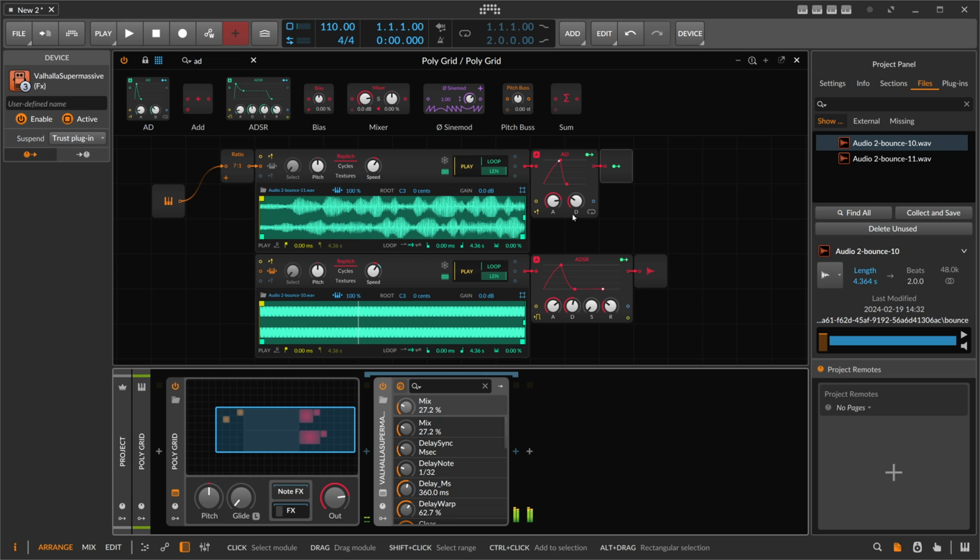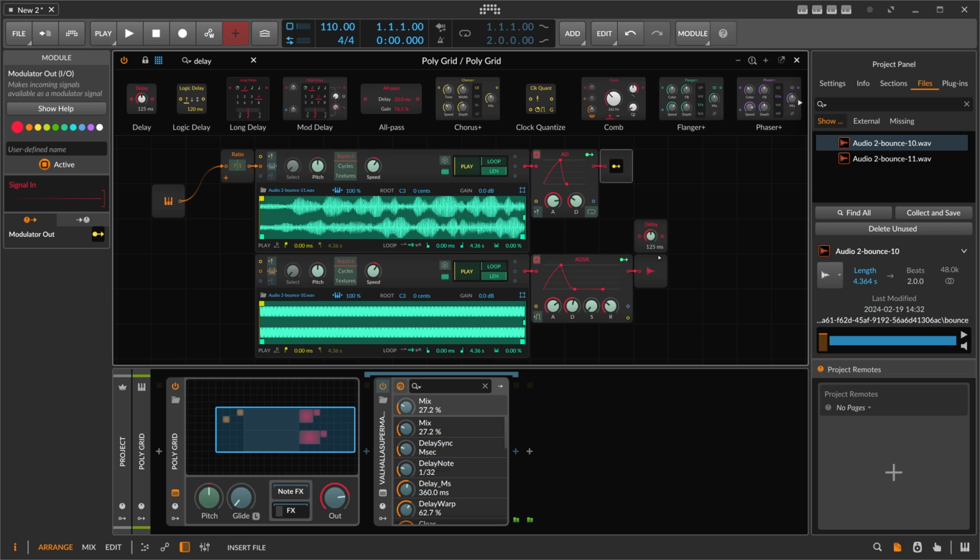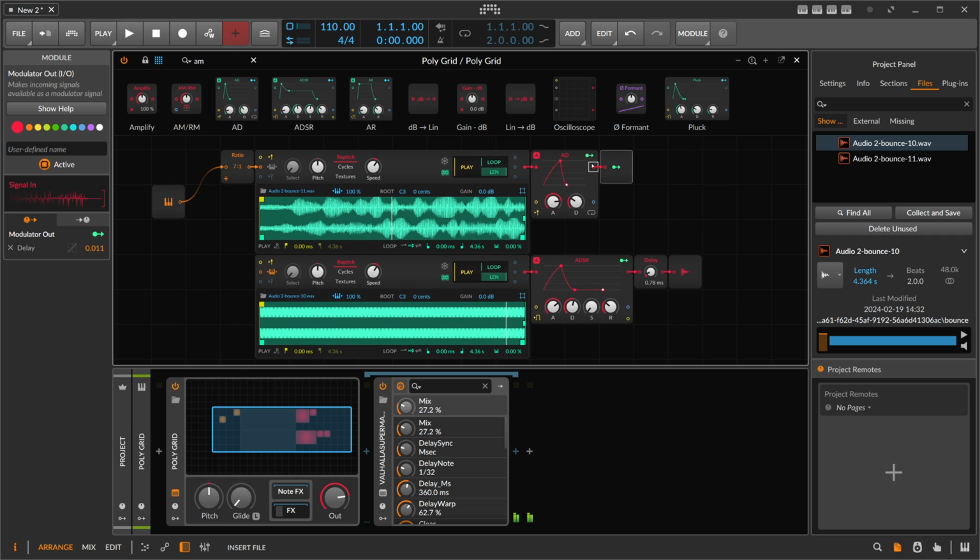Okay, so this kind of works. Instead of modulating the speed knob here, like I said, we can also use the delay. So put the delay on the end here, then just modulate this. It's maybe too much. So let's reduce here the amplitude of the second one.